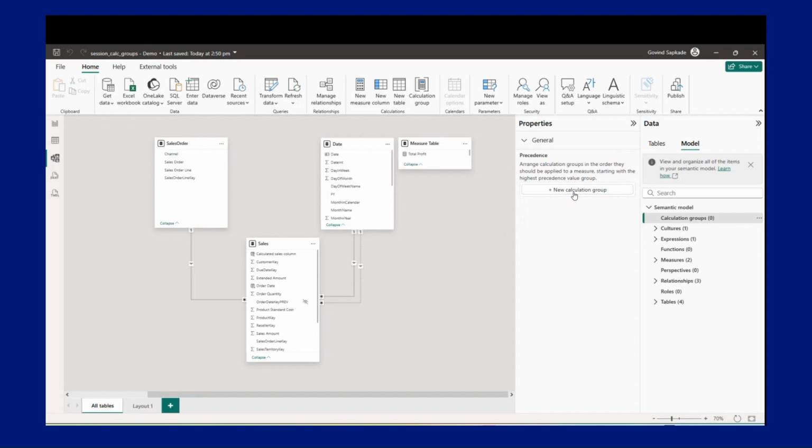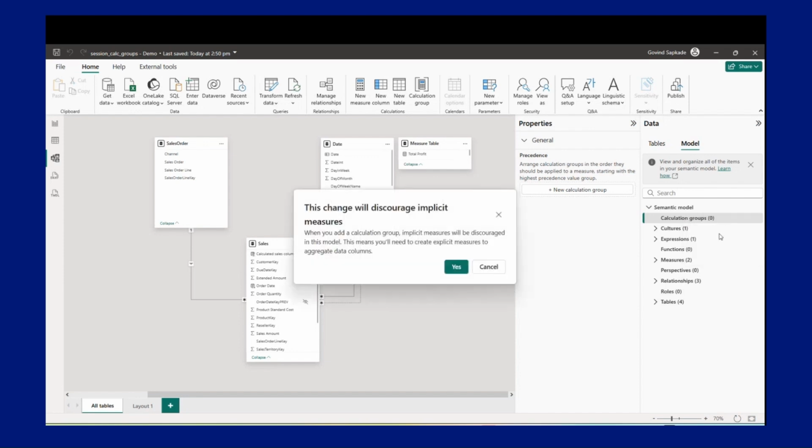Now I will get an option new calculation group. I can create it from here, or I can simply click on three dots, and then I can define a calculation group from this option as well. So I'm going to create a calculation group. One thing to remember is that whenever we create a calculation group, it will discourage implicit measures in the data model. So what do I mean by that?